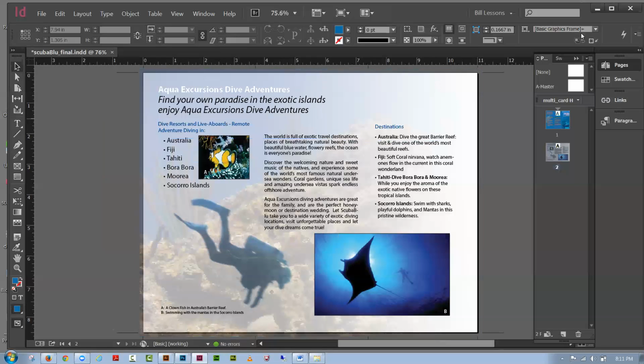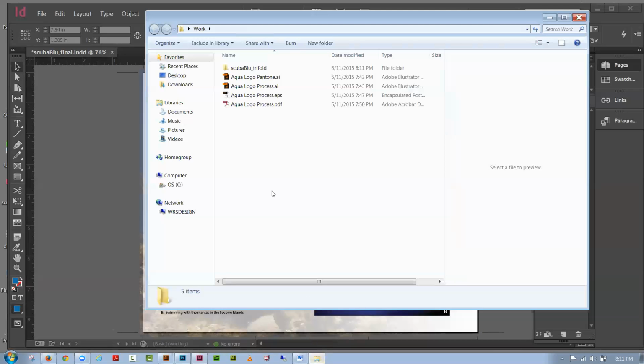All right. And then if I come over here, I can show you the package. So there is the folder. This is your packaged document. And if I open it, you have document fonts. And there are your document fonts. These are the fonts that are being utilized in your piece.